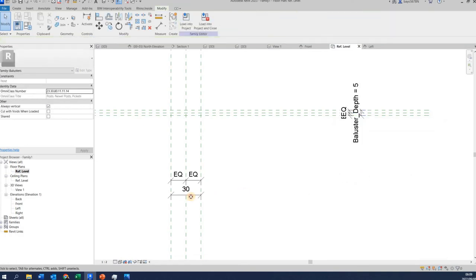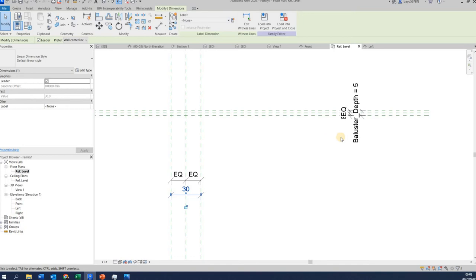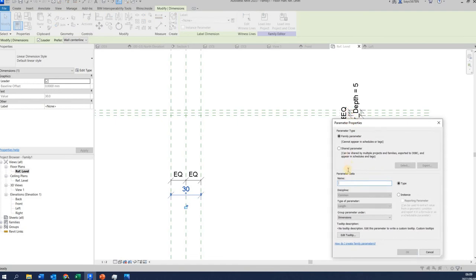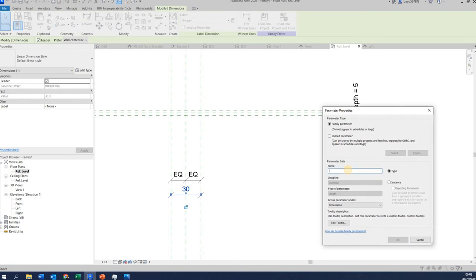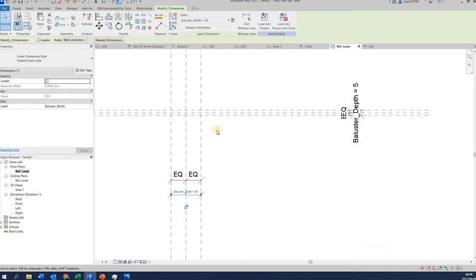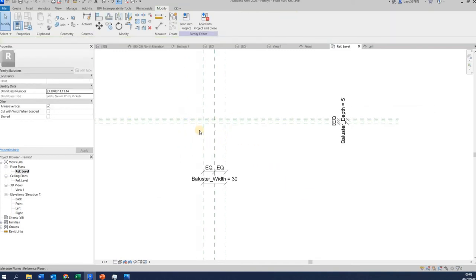And then we're going to add a parameter here for the width. So wait for the dialog to show up. Baluster underscore width. Okay, now that's done. So we have the dimensions of the baluster vertical member itself.